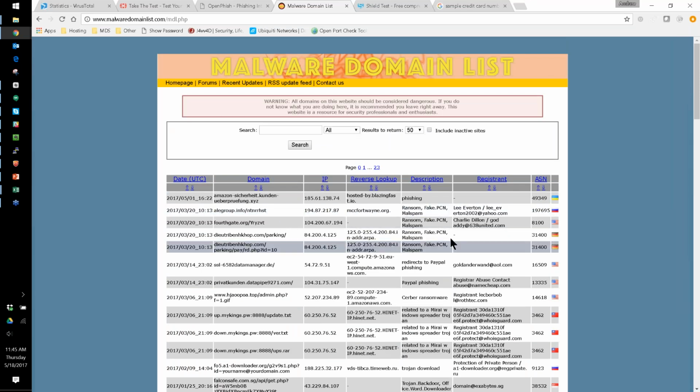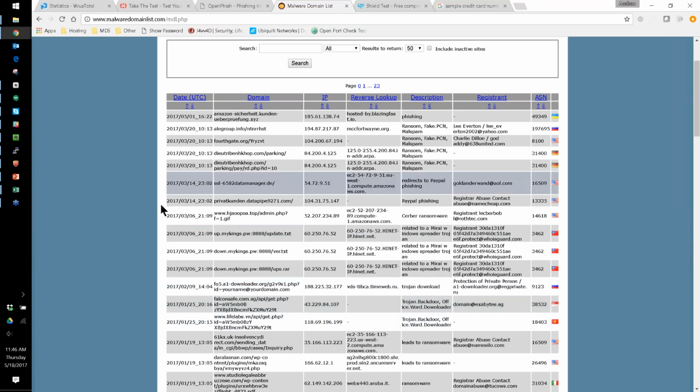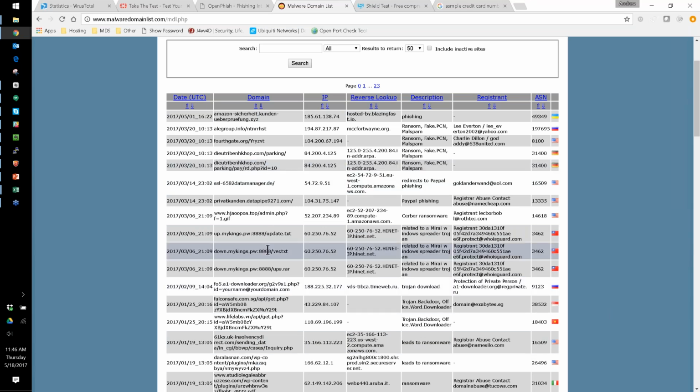A lot of these, it tells you the reason, right? Some of them are phishing, some of them are whatever it is. Cerber ransomware over here, so you could try that one out and see if it gets blocked. It tells you what country it's in as well. Trojans, whatever the case may be. This is a great way to test it out and make sure that UTM is doing a good job.